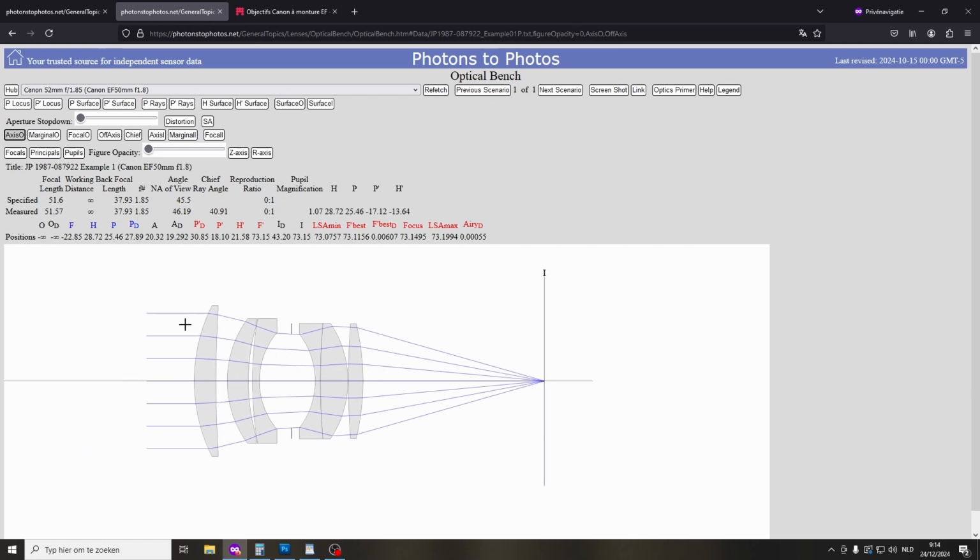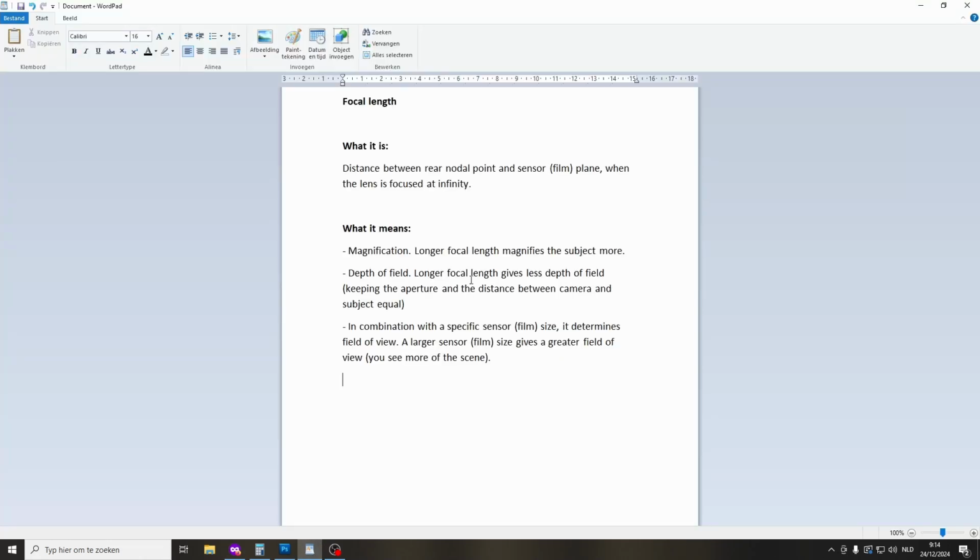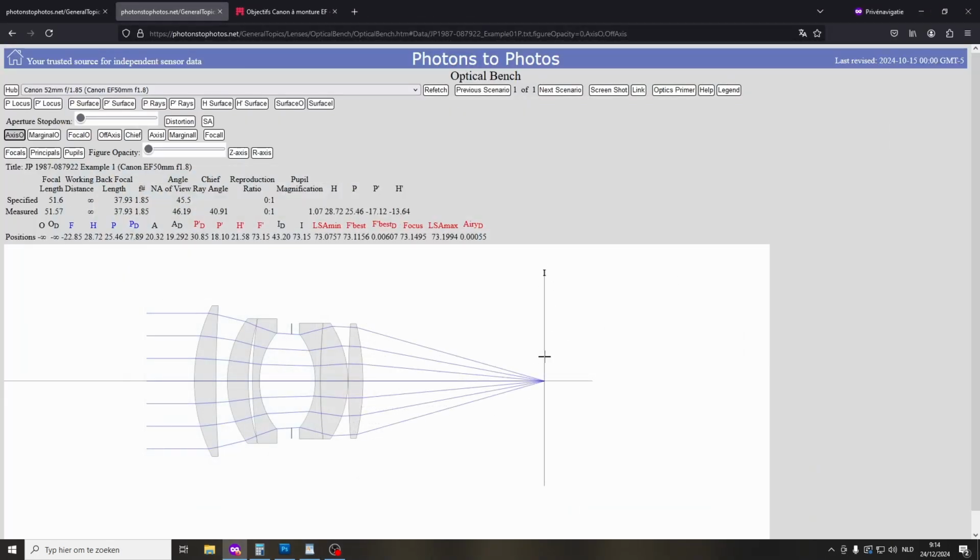They're using ray tracing to determine that rear nodal point, because the sensor or the film plane, that's easy, right? That's this vertical line indicated by I. But where is that principal point or that rear nodal point? Using ray tracing, you can actually find that, and you don't have to do it yourself. This software will do it for you. All you have to do is click on principles.